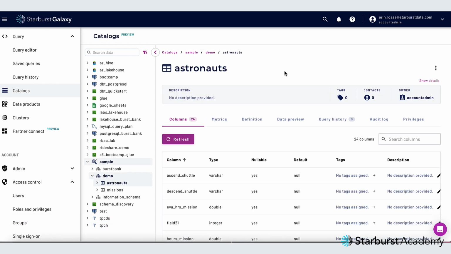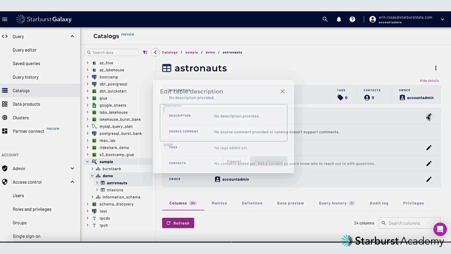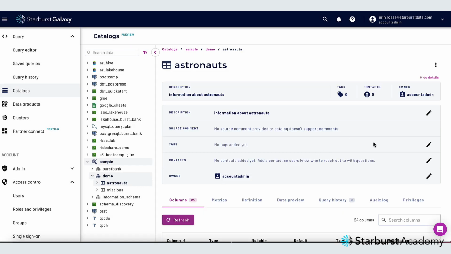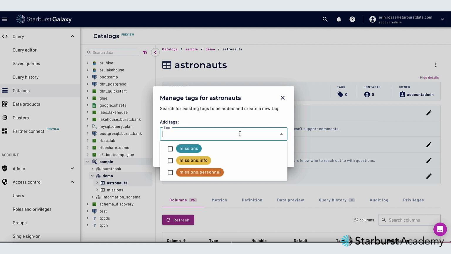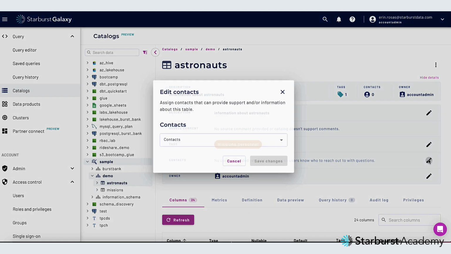Now I'm on the information page for the astronauts table, and as you can see, it provides a lot of great information. You've got the columns, metrics, definition, data preview, and on and on. And you can also see the metadata for this table, and you can do that by clicking show details right over here on the right. And right now I don't have any metadata, but let's add some right now. So I'm going to add the description first. And I'll click Save Changes. And now I can add tags to this table, and the tag that I'm going to add is the missions.personnel tag. So let's click the button there and Save Changes. And I'm going to add myself as a contact for this table.